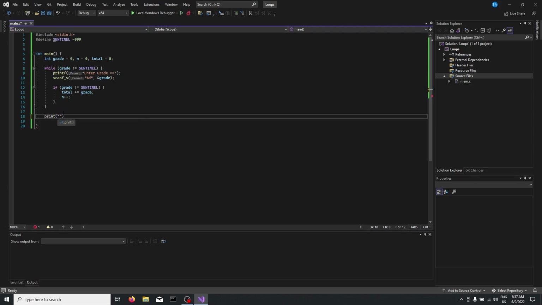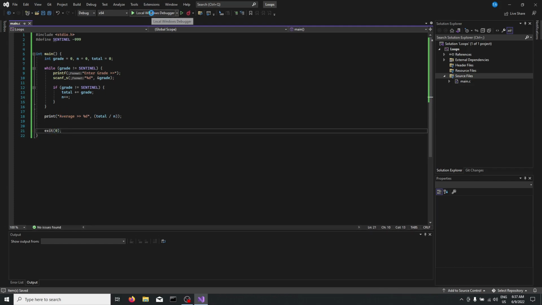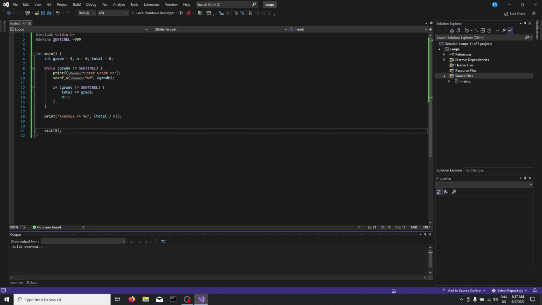So here we're just gonna print out the average, and then here I'm just gonna say, actually, let me just do total divided by n, and then exit 0. Okay, so this is a while loop that works off the logic of a sentinel controlled loop. So let's run and see what happens.